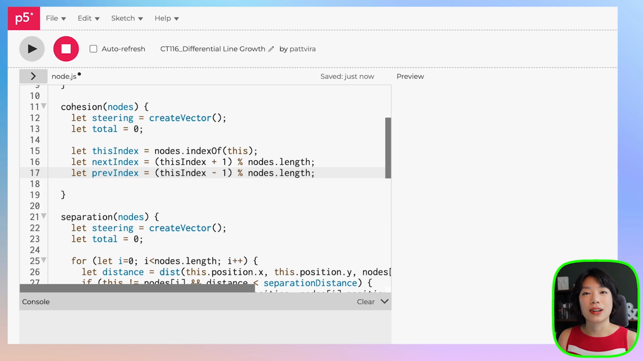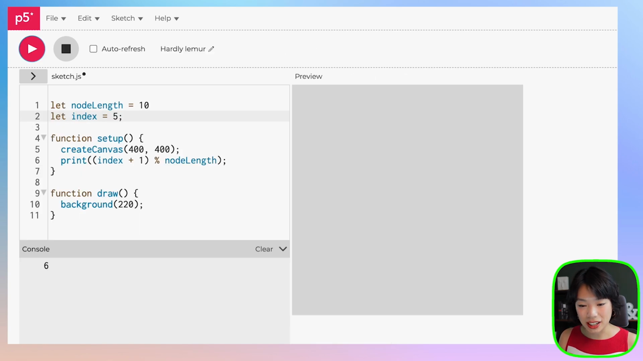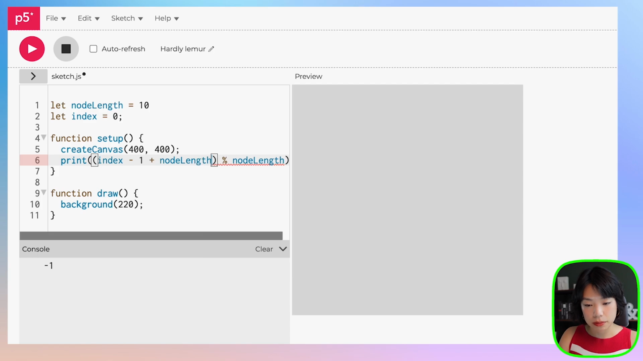You might have guessed that we could do index minus 1 mod nodes.length. But you would be wrong, because let's try it. Let's say that the current index is 0. And so 0 minus 1 mod nodes length, we get -1. And what we actually want is 9, right? So what we can do is add nodes length.